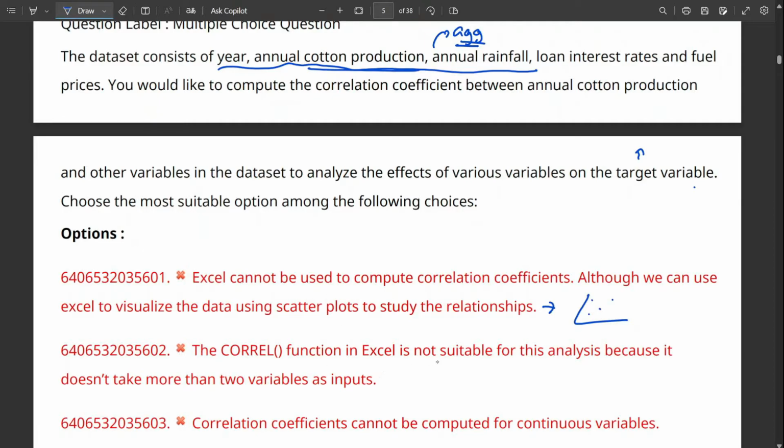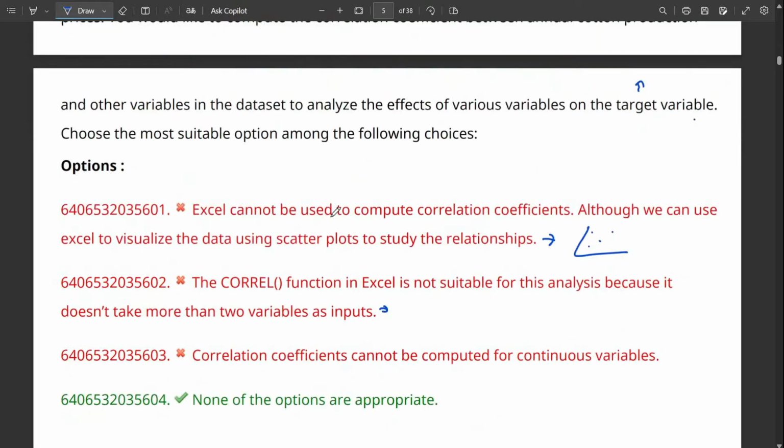Now the Corel function in Excel is not suitable for this analysis because it doesn't take more than 2 variables in input, but that's not true. You can actually use multiple variables. You need to look at the Corel function first of all.